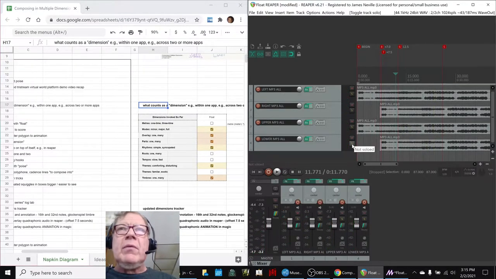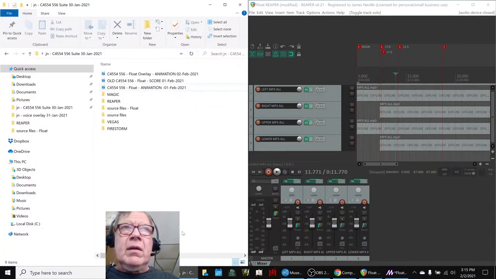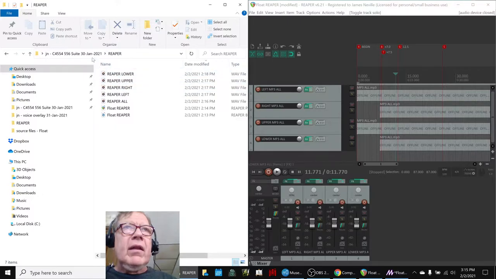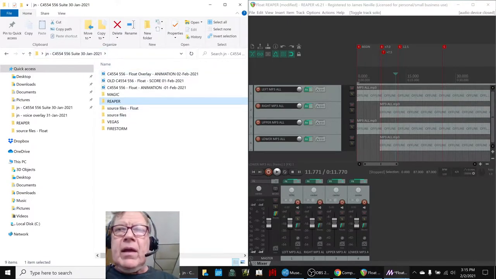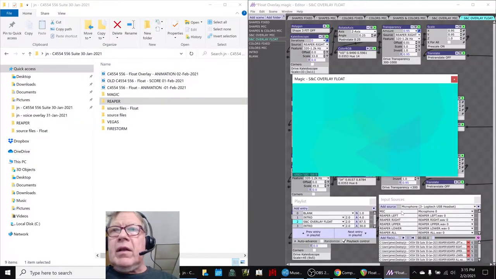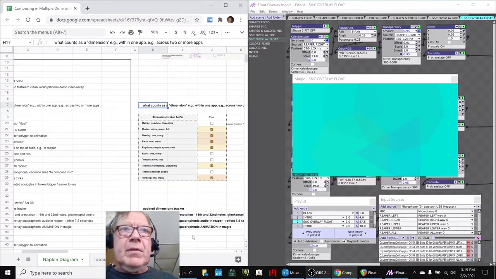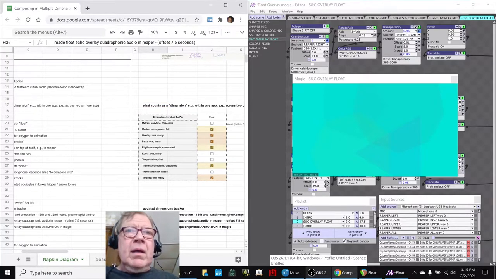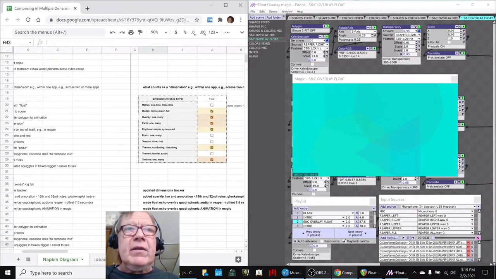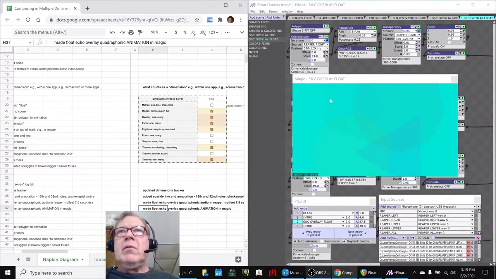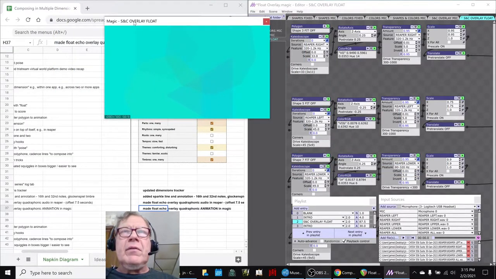So we did that and we exported all the files down into Reaper, and then that let us work with them in the magic animation, which is over here. And this now is using the left, right, upper, lower files. So we updated the quadraphonic audio Reaper files and made a quadraphonic animation. So what we're going to do now is play this animation for you because it's different.